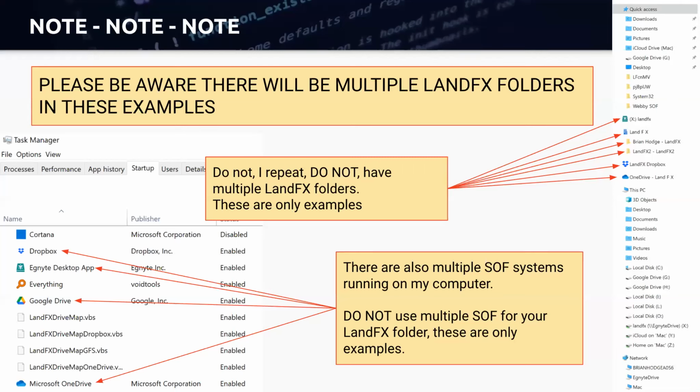Okay, so please be aware: in these examples, I have multiple LandFX folders and multiple shared online folders, all running simultaneously. Do not do this with your system. This is the cause of many headaches and heartaches and long hours of trying to solve which LandFX folder, which shared online folder. It's a mess when we run into it. So please, just one LandFX folder, and one shared online folder for that LandFX folder.